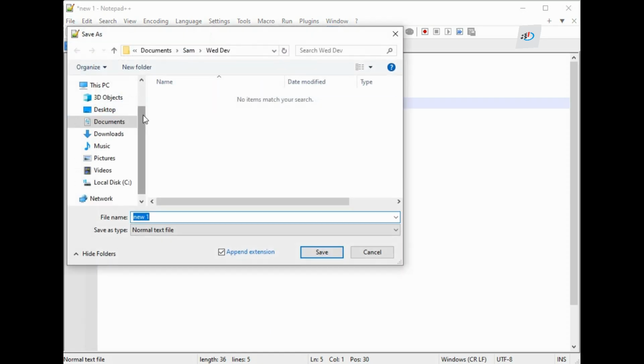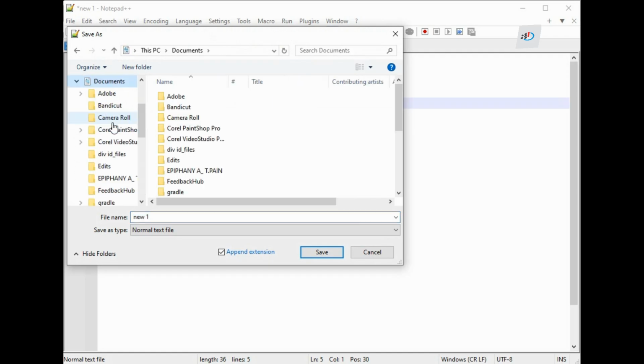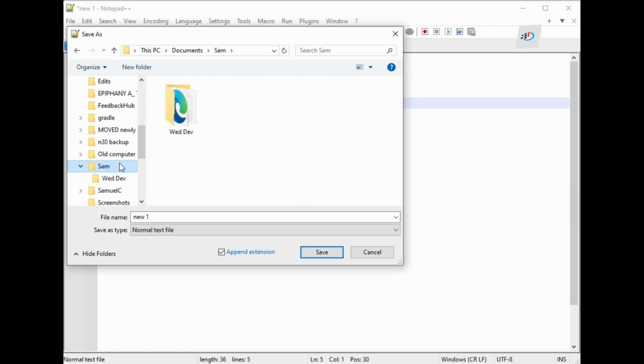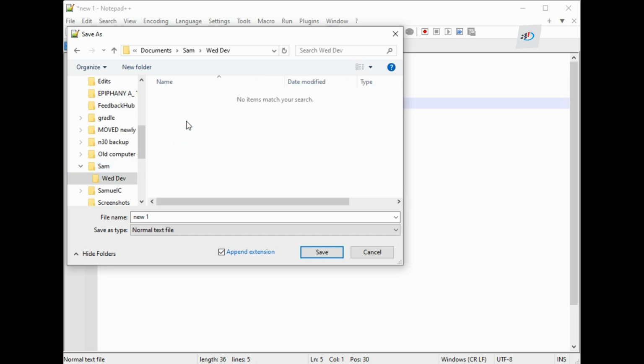Okay, and I'll look for a folder to save this in. Let me look for a suitable folder to save this in. Let me save this here. Okay, I hope you're watching closely. Let me call this basic HTML formats. That's the name of the page.